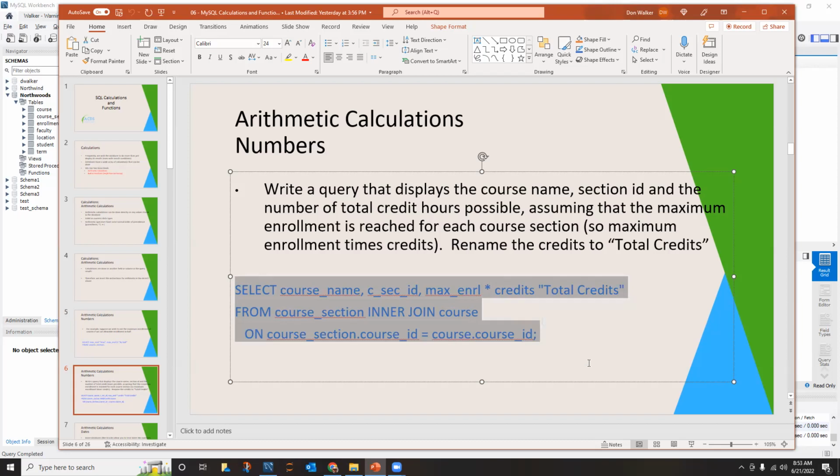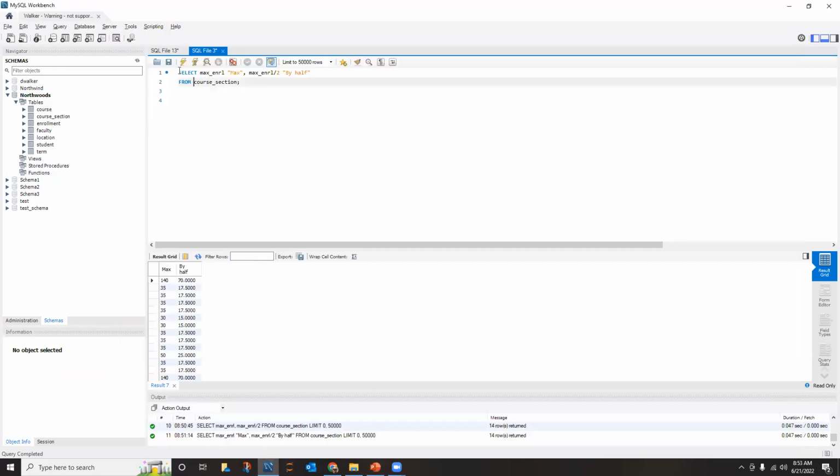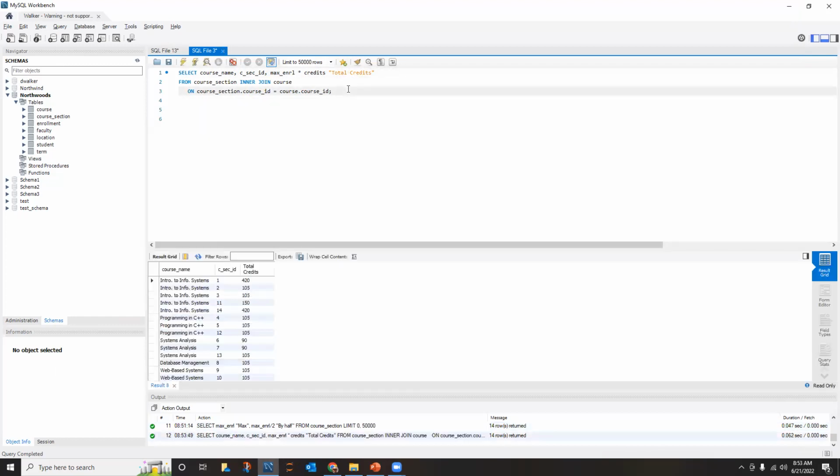So yeah, I modified this syntax to use the inner join. So here we're going to have another calculated field, and now we've got max enroll star credits that we are aliasing as total credits. So let's run that, and you'll see. So we got this column called total credits that is the total credit hour production possible for these different sections, because they have different capacities, these different course sections.